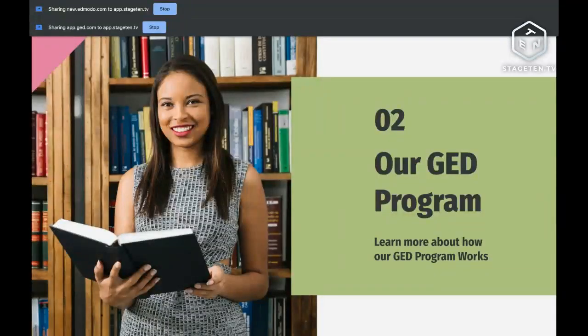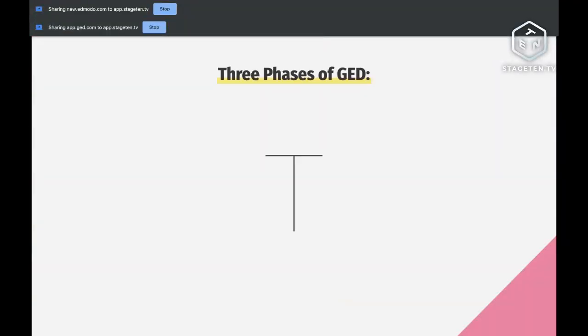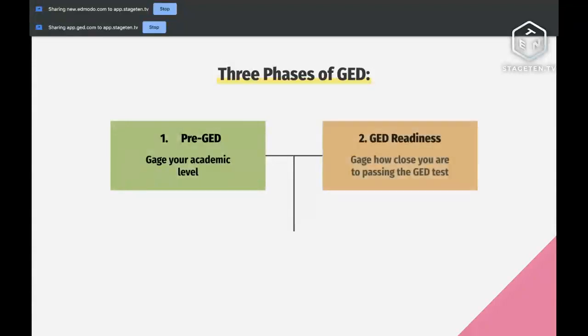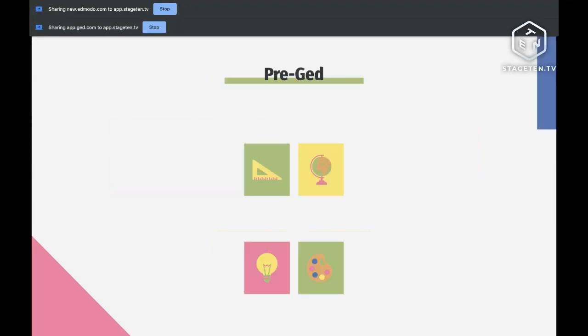So let's move on to our GED program and learn more about how our GED program works. There are 3 phases of our GED program. The pre-GED phase, which gauges your academic level, the GED readiness phase, which gauges how close you are to passing the GED test, and the GED ready, which is the phase where you schedule to take the official exam.